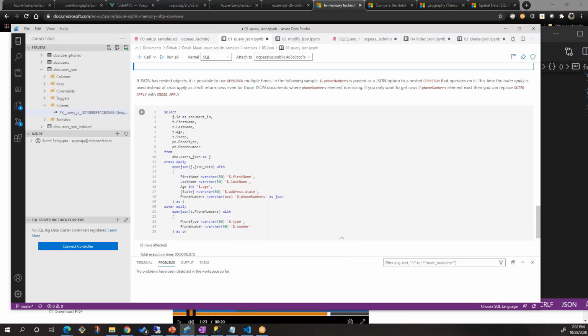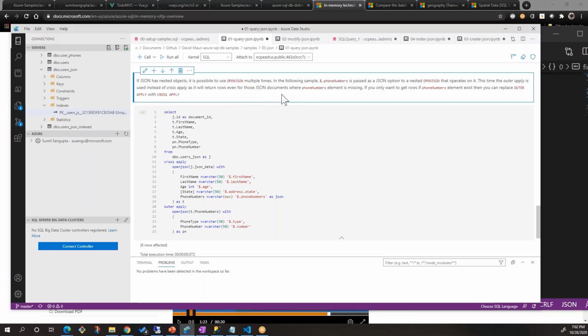Okay. If JSON has nested objects, like in this case we do, like we have an address, it's possible to use OpenJSON multiple times. In this following example, we're passing the phone numbers as JSON to a nested OpenJSON that operates on it. And this time the outer apply is used instead of cross apply, as it will return rows even for those JSON documents where the phone numbers element is missing.